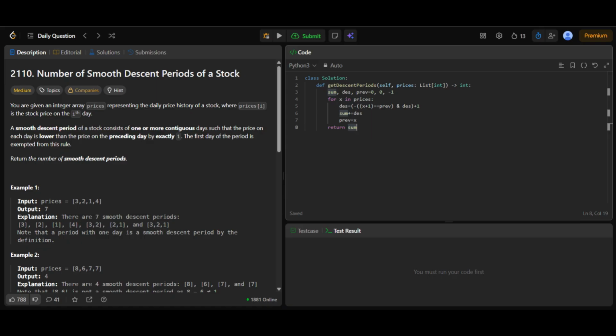Function definition. We start with the function getDescentPeriods, which takes the array prices as input. Our goal is to count all smooth descent periods in this array. Variable initialization: sum, des, prev = 0, 0, -1. Here we initialize 3 variables. Sum keeps track of the total number of smooth descent periods. Des stores the length of the current smooth descent sequence. Prev keeps the value of the previous day's price. We initialize prev to -1, so the first comparison always fails, which correctly starts a new sequence.